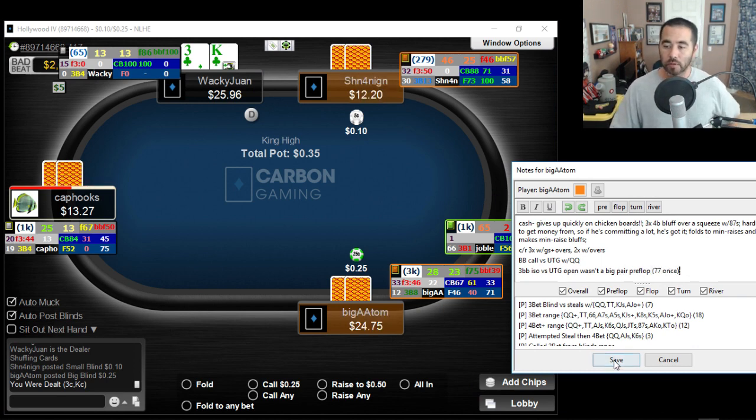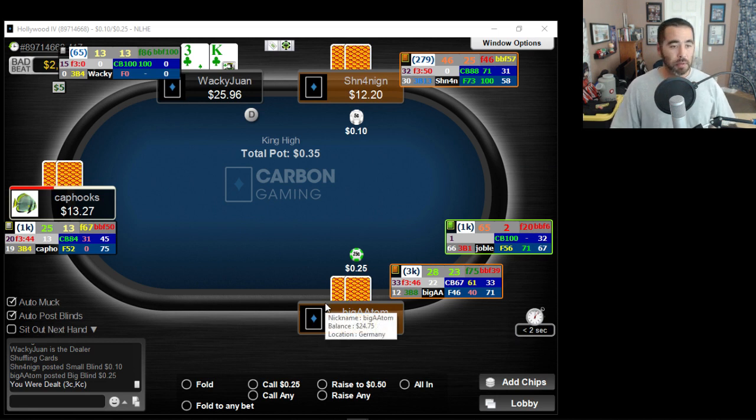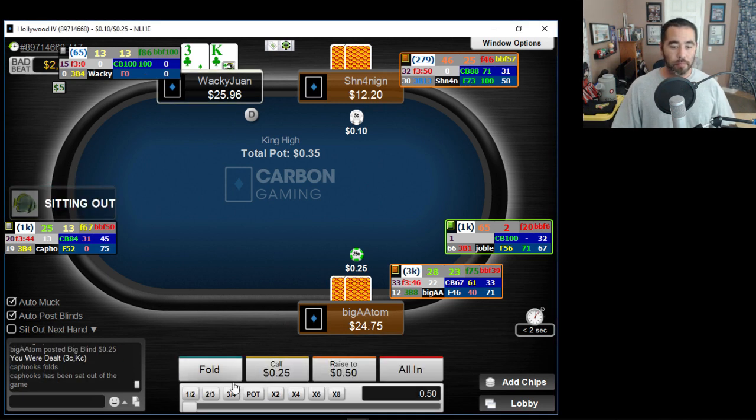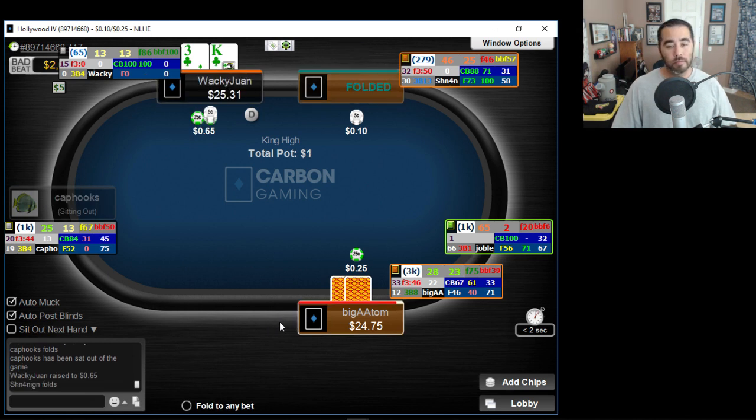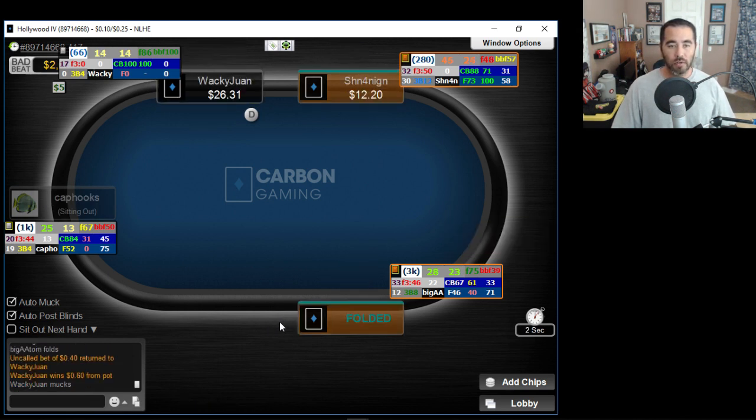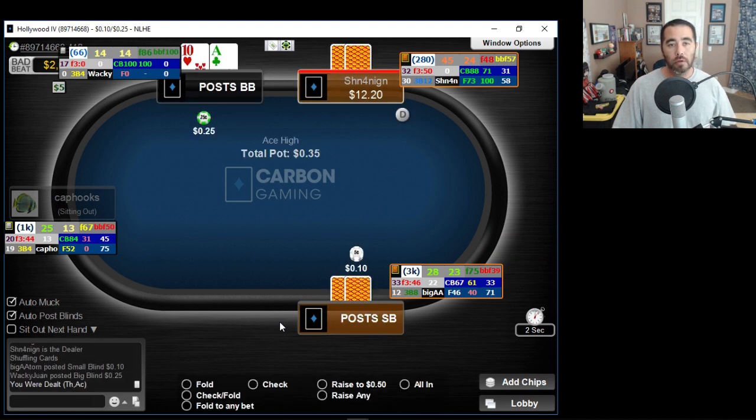Pocket 7s once, okay. So just something to keep an eye out for. He folds definitely often enough versus steals, so we are going to throw out, if Captain Hook folds, the steal bet. Shenanigans folded, and he folded.